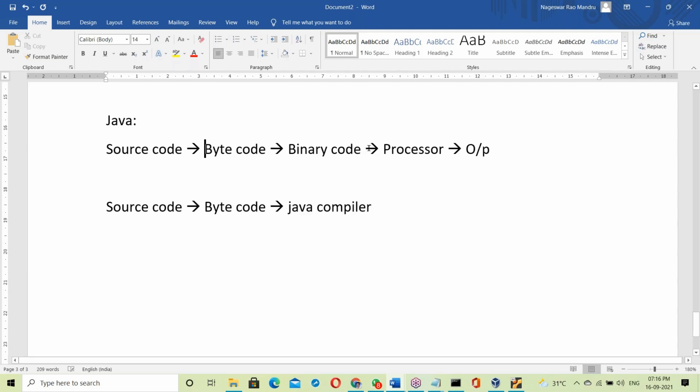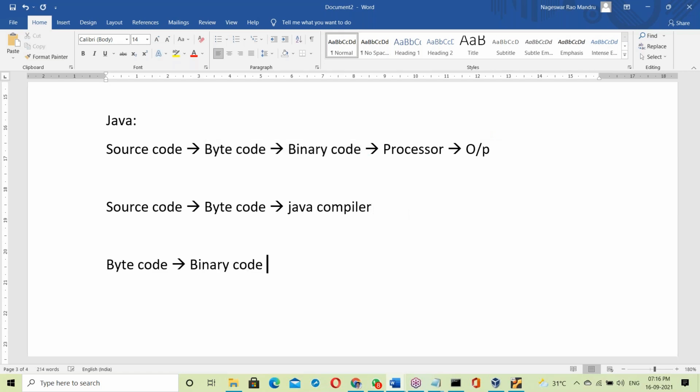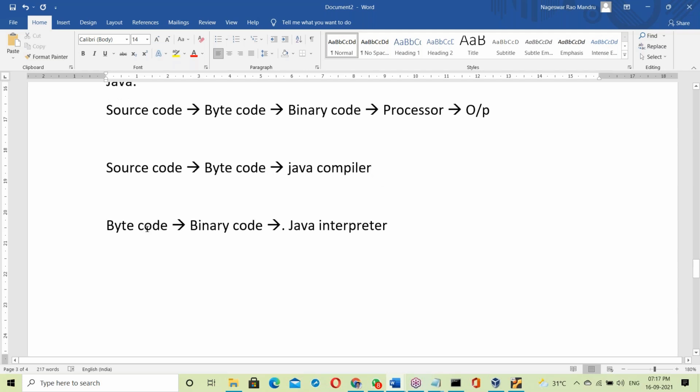Next, the bytecode is converted into binary code. This is done by the Java interpreter. So the source code is converted to bytecode by the Java compiler, and the bytecode is converted to binary code by the Java interpreter.